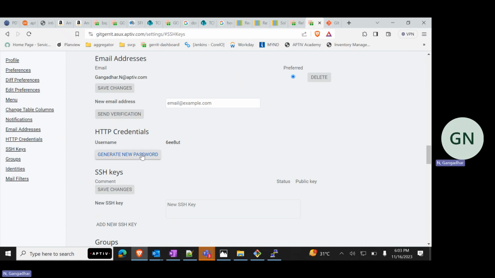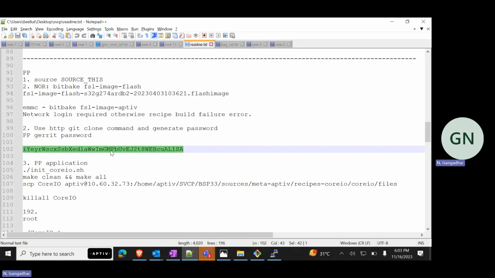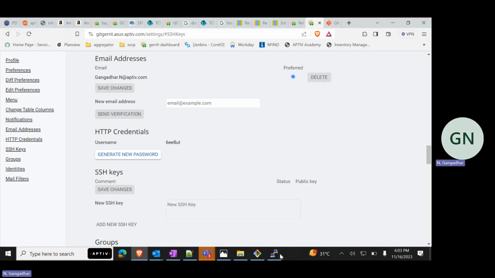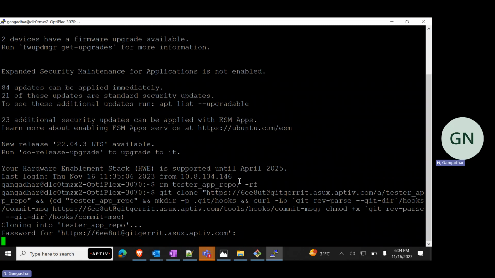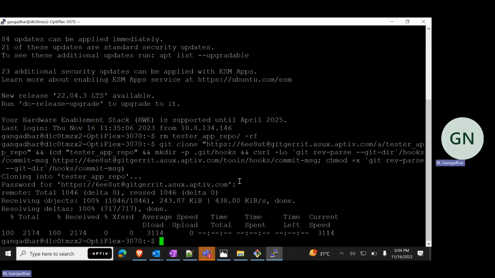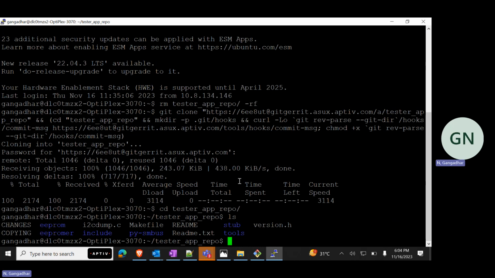If you click on generate new password, a password will be generated and then you would have to copy it and store it somewhere like this. Can you see here? This is my password. Okay, I copied it and then I provide the password over here. Okay, I got the same source code on the Linux system.